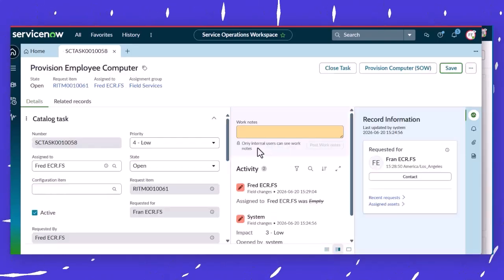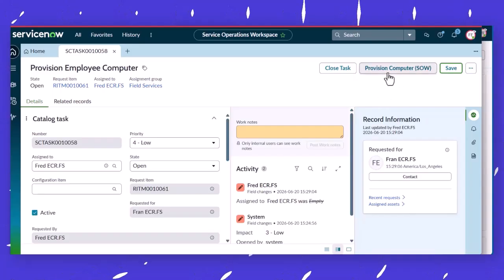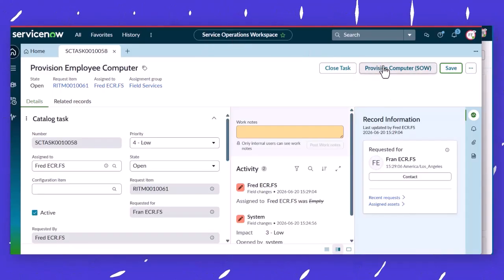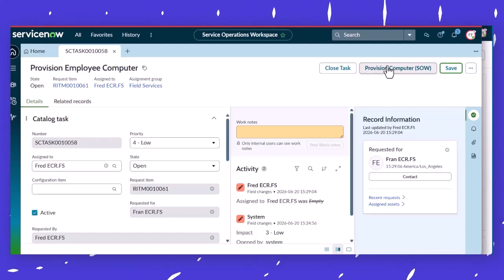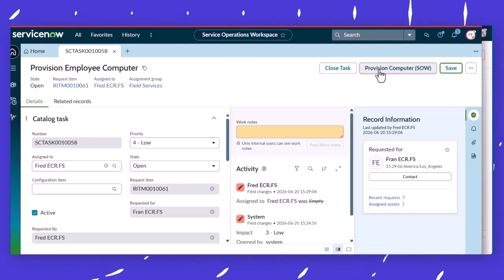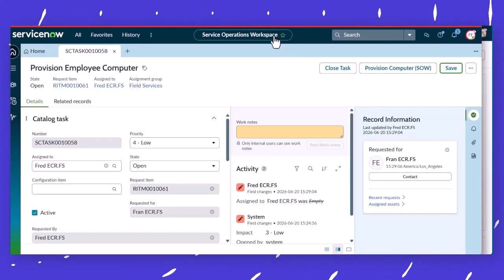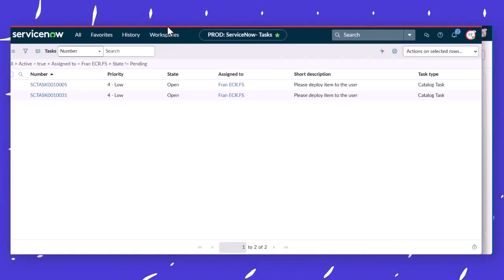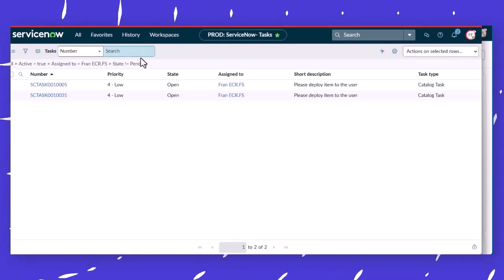Now, on this task, this is only for provisioning the computer. This is the service operations workspace because he's part of that. This button is to provision it here. There is another way to see that.